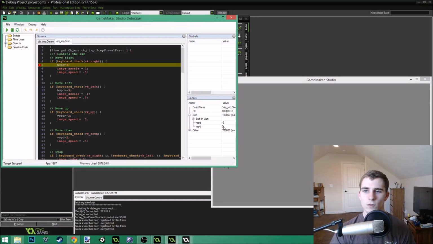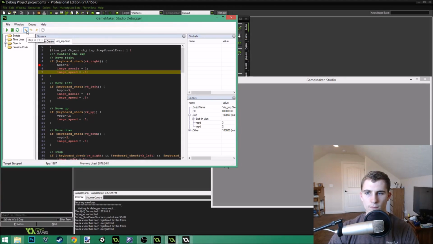Okay. I guess we were pressing left and right, so let's step through this. Okay, it set our h speed equal to 3 because we pressed right. Before we were moving to the left, that was a -3. Now we press right, hit the breakpoint, and it set it to 3, so now we're moving to the right.